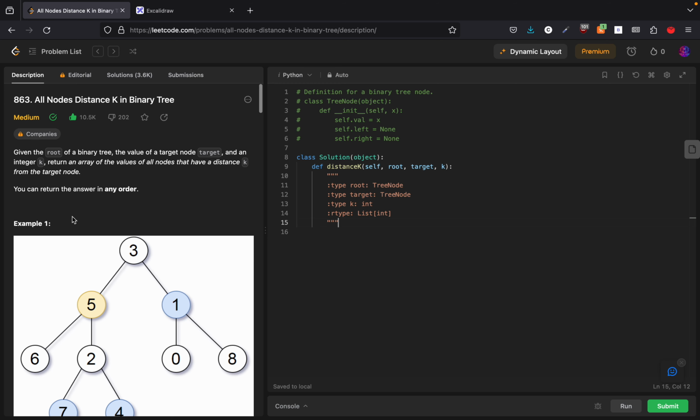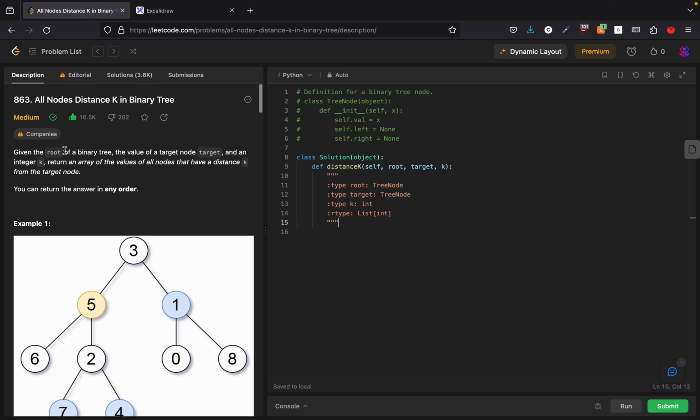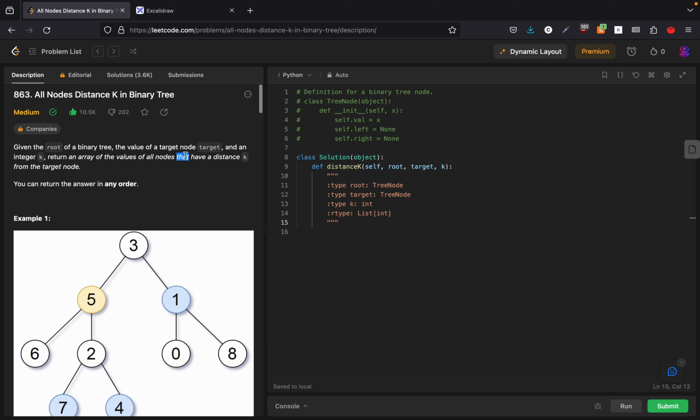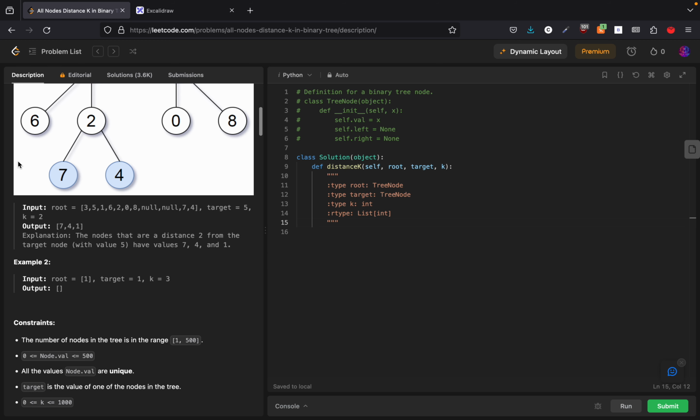Today we're going to do the 863rd question of LeetCode, which is All Nodes Distance K in Binary Tree. So let's read the question first. Given the root of a binary tree, the value of the target node target, and an integer k, return an array of values of all the nodes that have a distance of k from the target node. You can return the answer in any order.